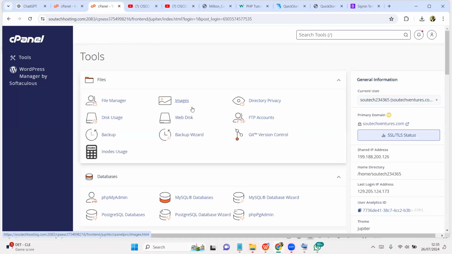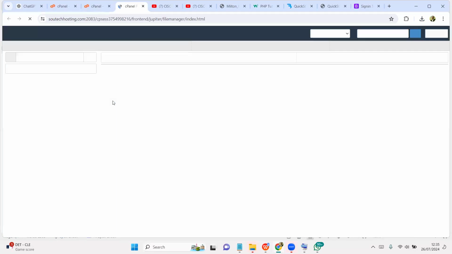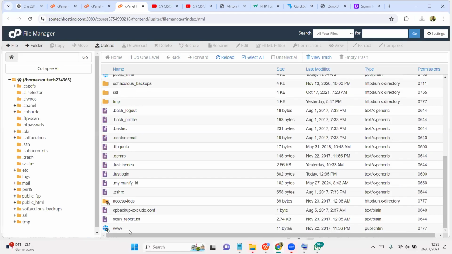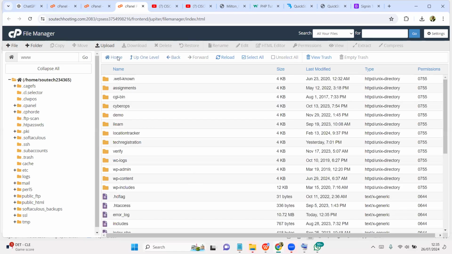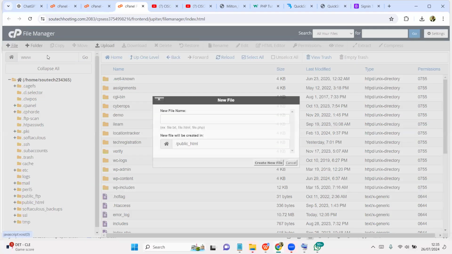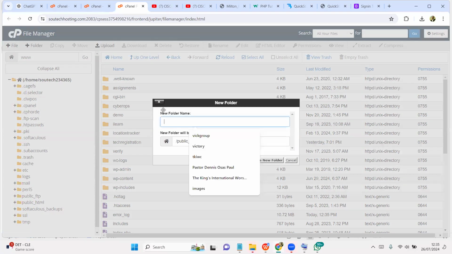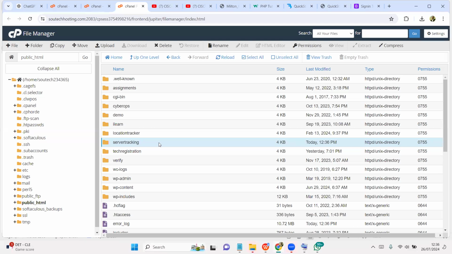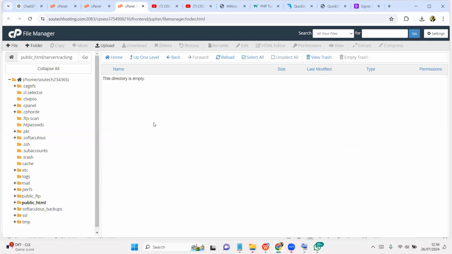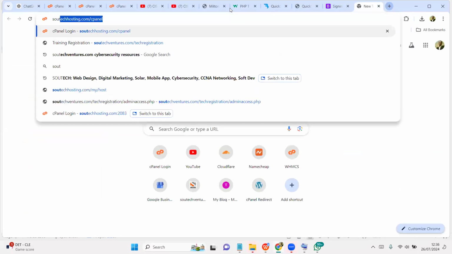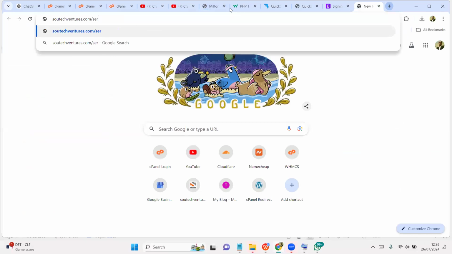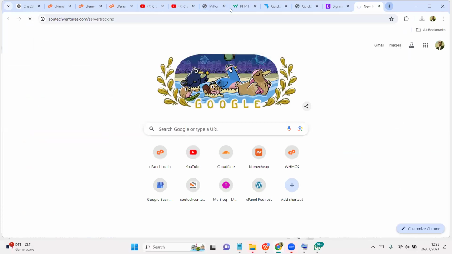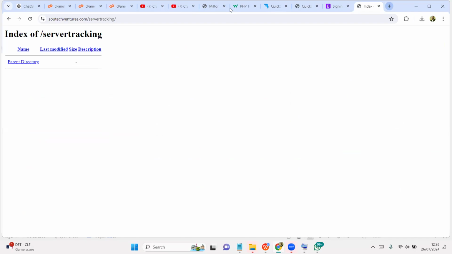I am on my cPanel and I'll go to my file manager and I'll go to my www folder, which is my root directory, and I'm going to create a folder, not a file, a folder, and I'm going to call this server tracking, right? So the name of the folder is going to be server tracking, right? So this folder that is server tracking, if I try to access it by saying southechventures.com/server tracking, I'm going to have a fresh site that is ready for development.